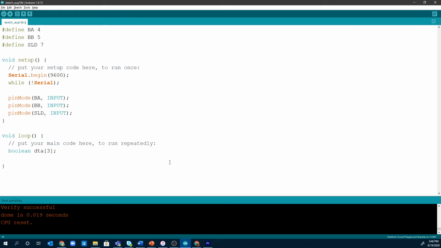So we can say, okay, well, DTA0 equals digitalRead, and we want to read off BA. DTA1 is equal digitalRead, and that's BB. DTA2 is equal digitalRead of SLD. Okay, so there are automated ways to do this where you won't need to actually type all of this out. However, we need to be at the point where we know that we're working on loops to be able to do this manually or automatically as it is.